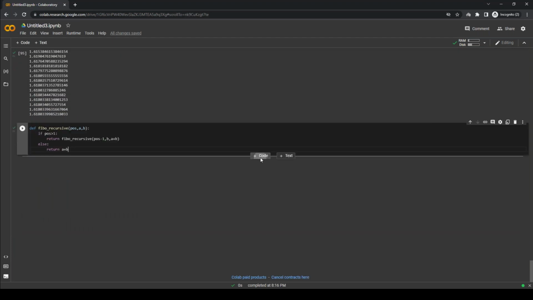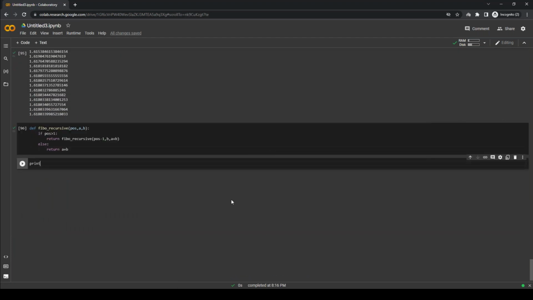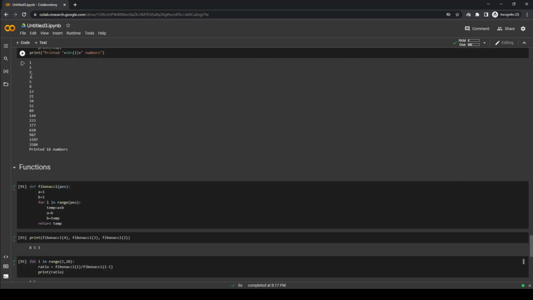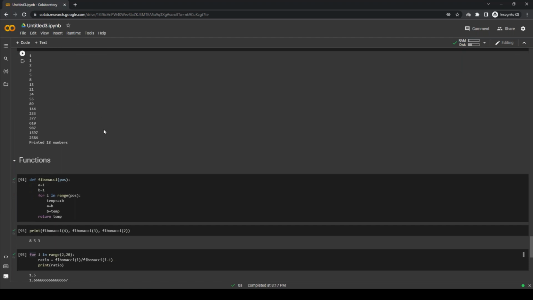nothing happens because again I have only defined a function. But now let's call this function. So I'll say print fibo recursive. Let's say you want the third value and your starting values are 1 and 1. If my starting values are 1 and 1, my third value is 5. So again, 1 and 1, so 1, 2, 3, is 5.